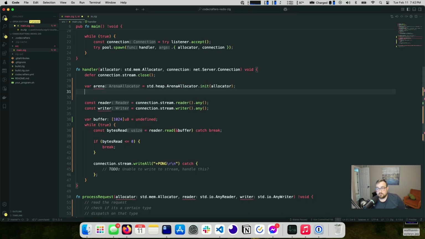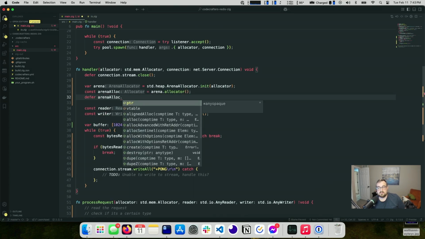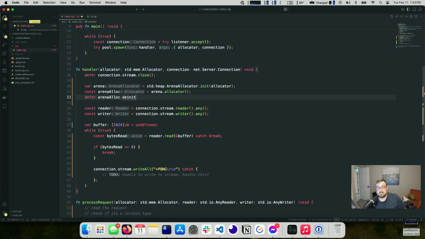So now that we have that arena, we also want to defer, sorry, not yet. We need to get a handle on the arena allocator. So do something like arena_alloc is equal to arena.allocator, and then we can defer arena.deinit. Is that not correct? It's arena.